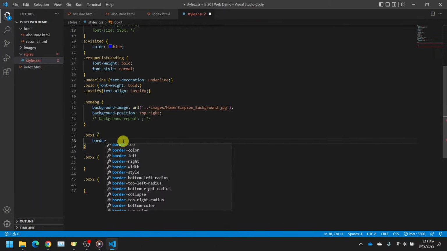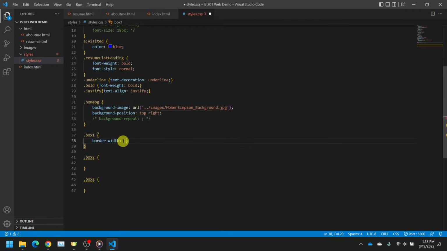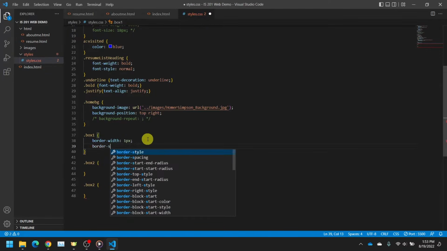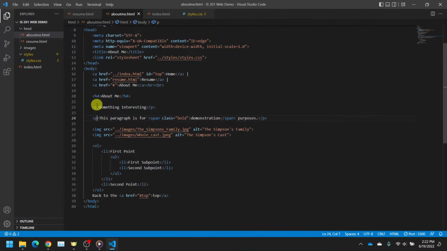Let's get started and just set border width. Let's set the value to be 1 pixel. We also have to set border style as well. Let's set border style to solid. The reason that we do this is because by default, border is set to none, so if we set a border width of 1 pixel, it will not show up unless we override that border style to something other than none. Remember, we have to set that custom style under our class attribute in that paragraph we created on our About Me page.